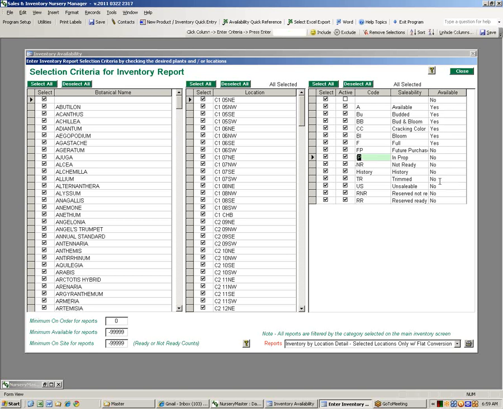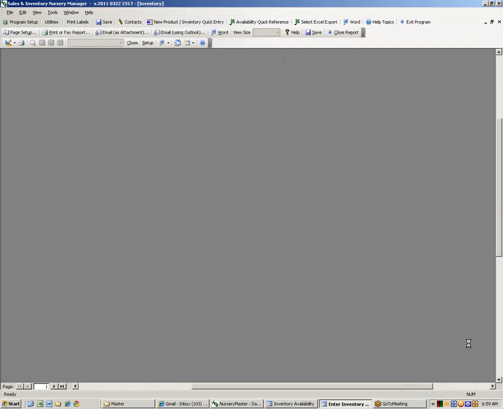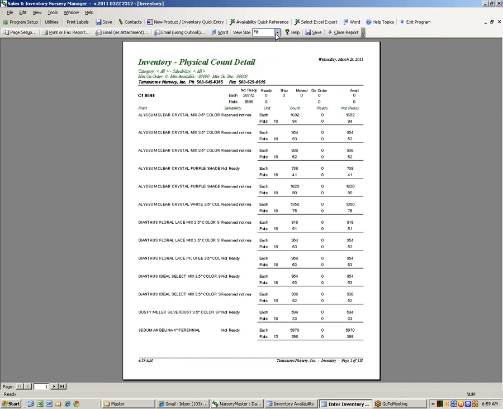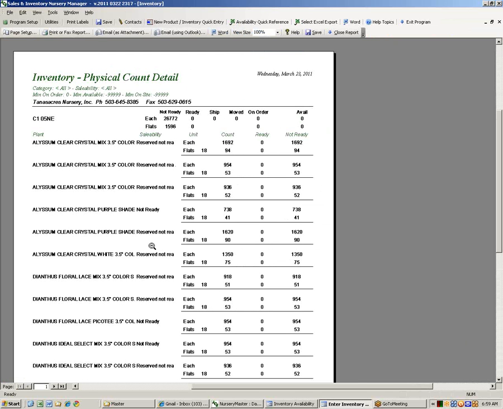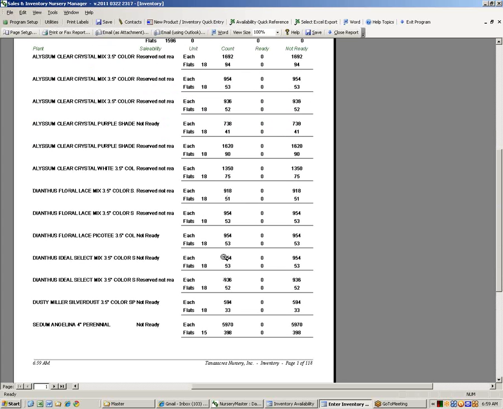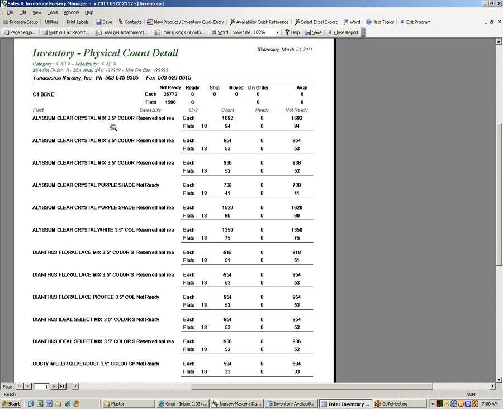So if I select everything in that location, then that particular report is going to show me everything that is either ready or not ready. So I'm going to just see everything in that location, and that's probably what I want to do. So here, in this case, I only have ready counts in this particular first location, but you can see I have more items. Oh no, excuse me.